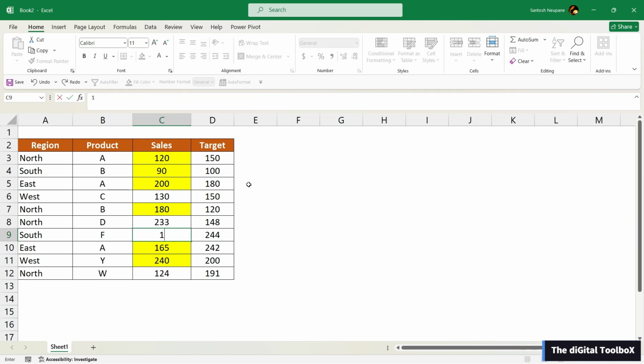That's it for today's tutorial on Excel conditional formatting. These tools will help you make your data more interactive and insightful.